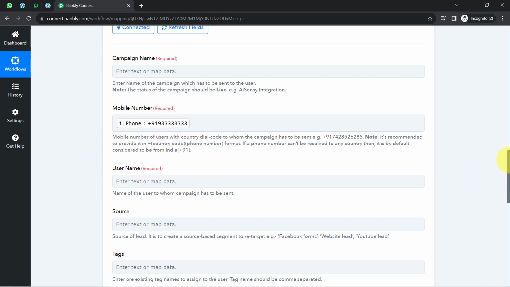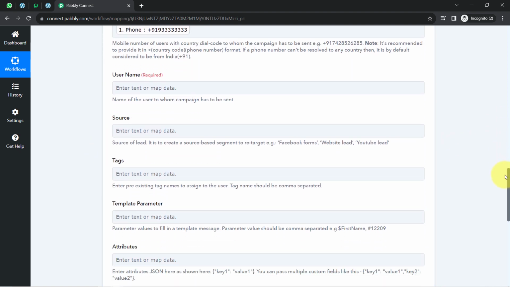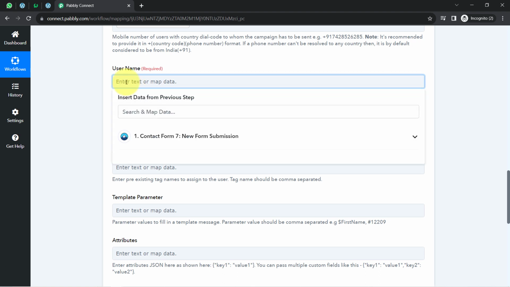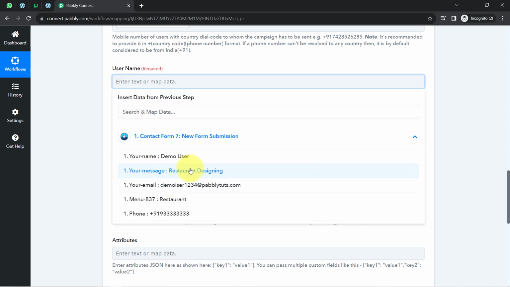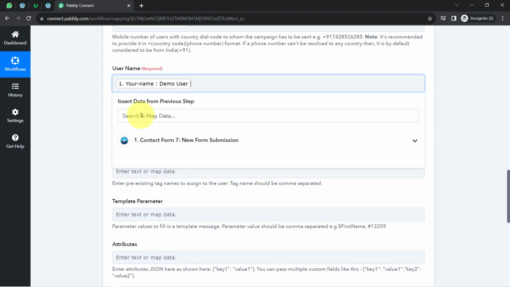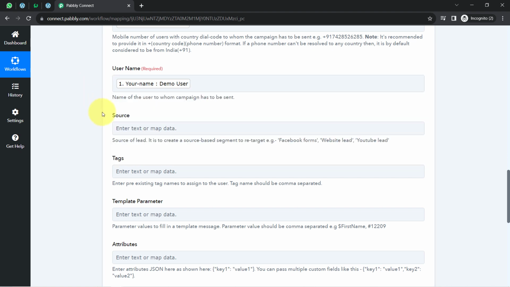Asking for the username, so I am going to map the same from this drop down. Clicking on this particular field, and you will again find the data here in the drop down. Let me add the username.